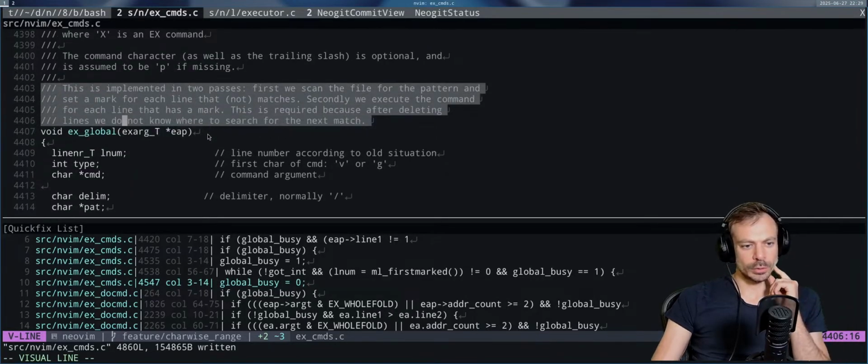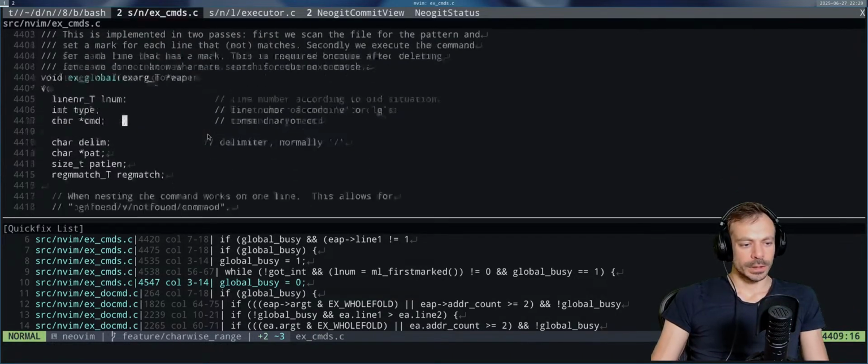So this is implemented in two passes. First, we scan the file for the pattern and set a mark for each line that matches or not matches. Secondly, we execute the command for each line that has a mark. This is required because after deleting lines, we do not know where to search for the next match. Okay, so we mark them.